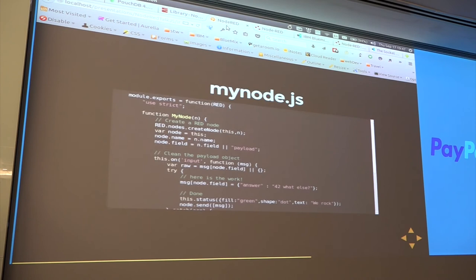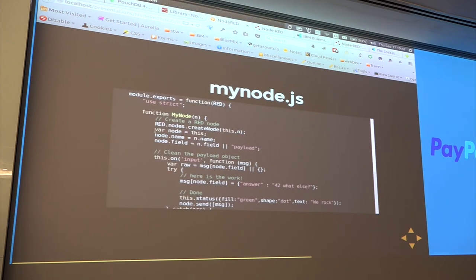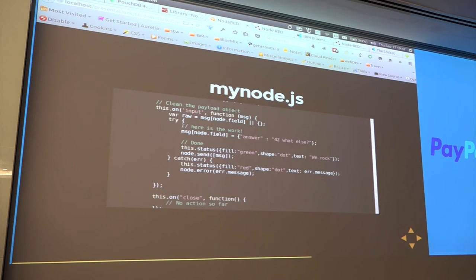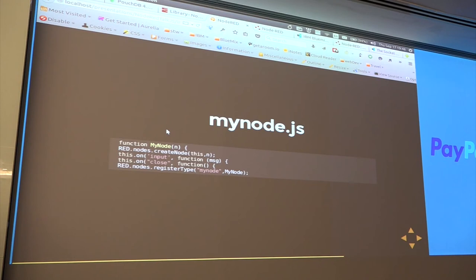So that's the code you have. It's a standard JavaScript export, and then you simply pass in RED in capital letters. You have a function that does your stuff, and the function has basically an onInput method that gets data in, and with node.send and an array, it gets data out. That's the whole magic of the thing. And the second part is where the work happens: you need a function, you create a node, on input, on close, and then you have register type. These are the four key elements you need to know in the MyNode.